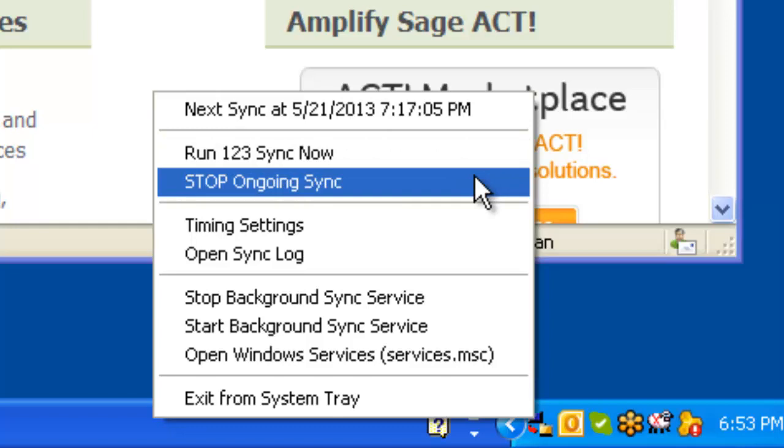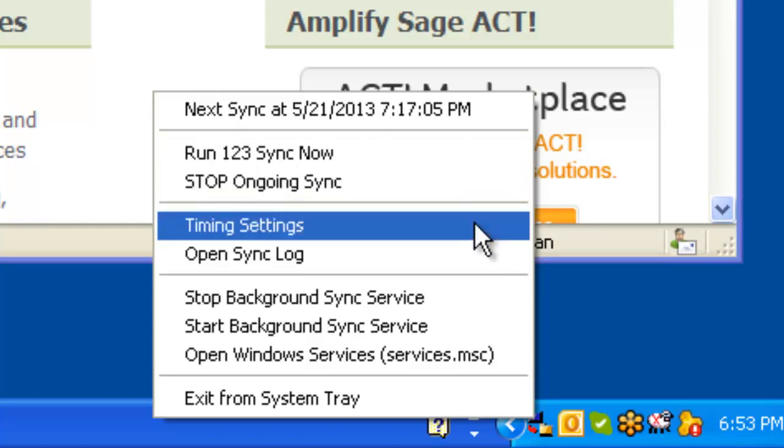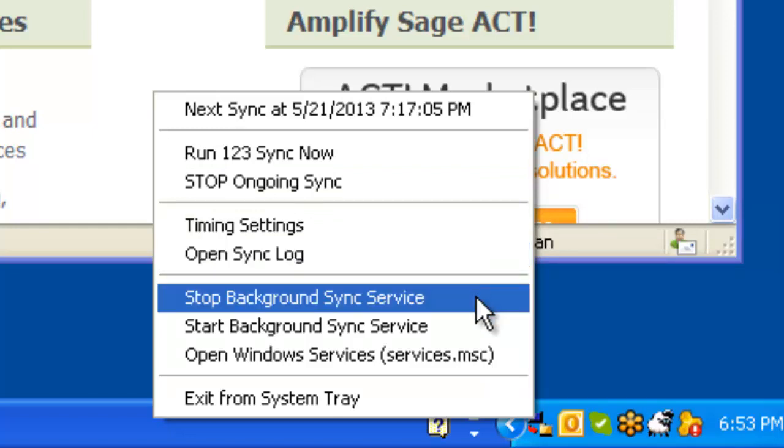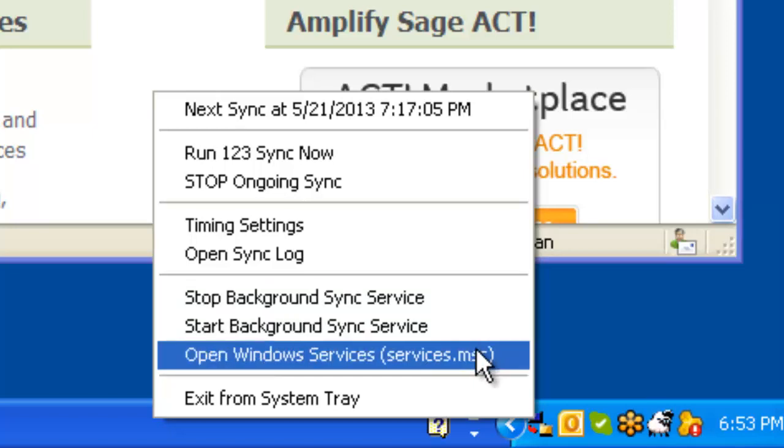Or you can stop an ongoing sync. If you want to change the settings, right there. If you want to open the log, we just open the log. Or you can stop the background sync, which will stop the Windows service that we install, or you can restart it as well. And if you want to look at the Windows service, you just click here and it will open the Windows service for you.